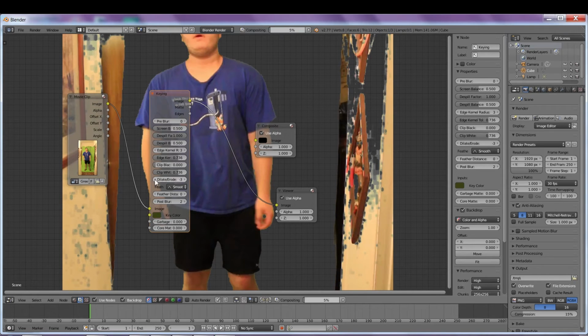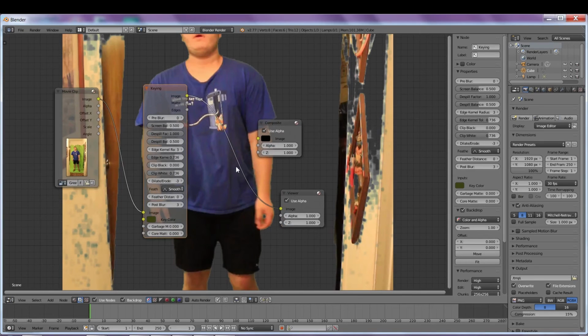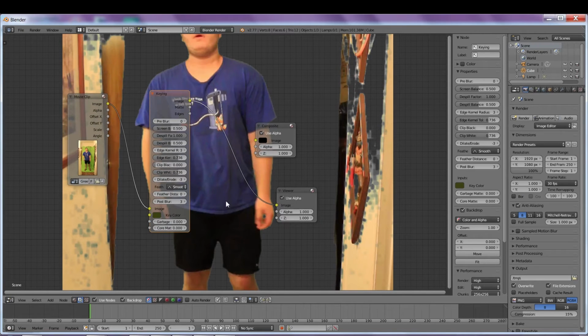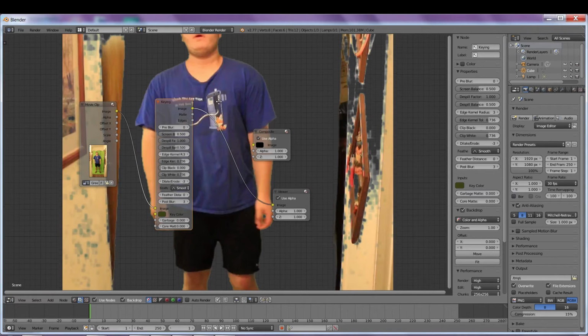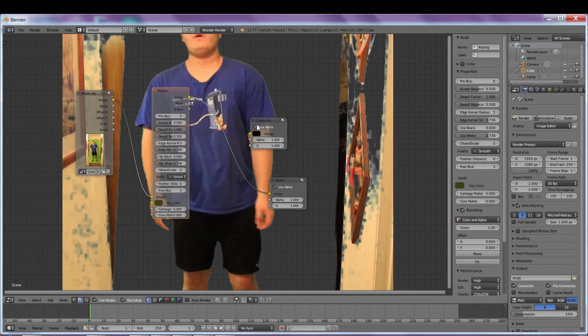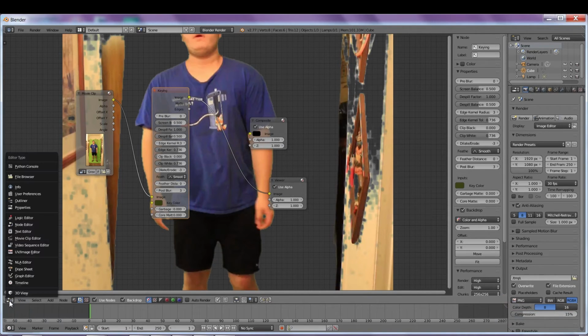Reduce it a little more. There we go. So that's kind of an okay key. It's not the best, but it'll work for our demonstration purposes. And now you're probably thinking, well, there's a big problem here. We have this edge where you can see all this detail. The green screen did not completely remove the background because there were some background elements still visible. And you're right. And the way we get rid of this is masking.